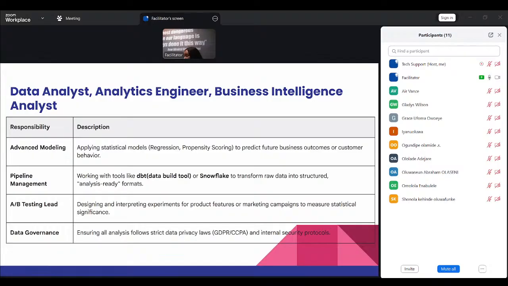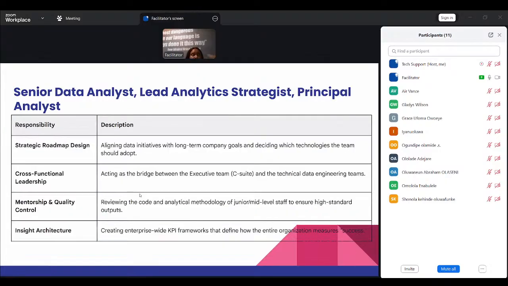So the higher you go, you can see that there are things expected for each level. But they expect that by the time you get to this one, before you can even interact with all these tools, you should understand Python. That's junior and all of that. Then there is the senior data analyst, or lead analytics strategist, or principal analyst.